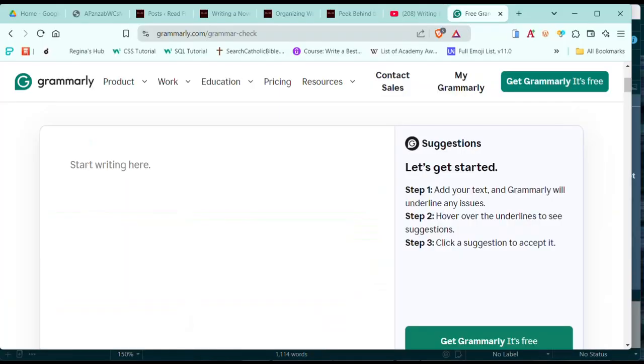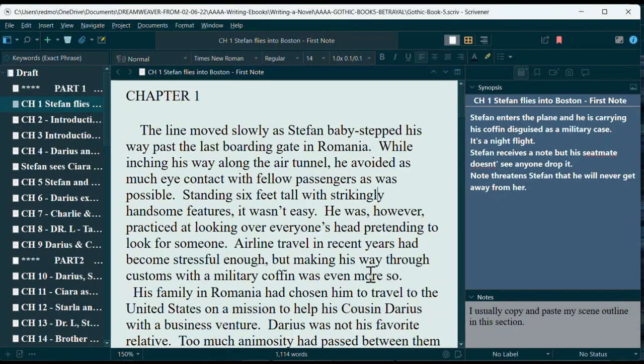Let me go back to Scrivener. Here we go.